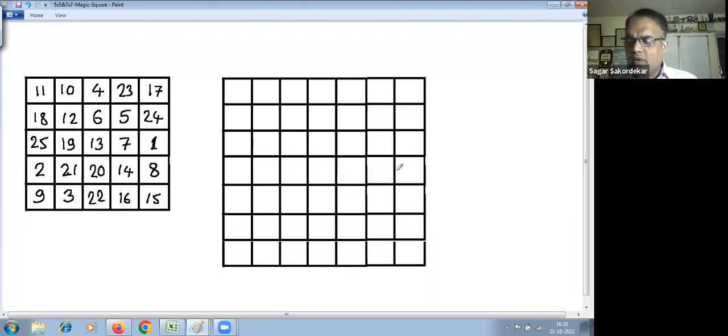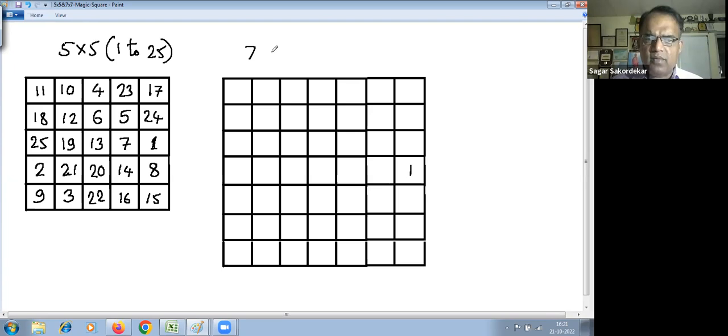Now we'll quickly draw this 7 by 7. Fully concentrate now. Don't do it with me. I'll do it fast. 1, middle, 1, 2, 3, 1, 2, 3. It's the middle. Down right. Before that, you note that here in 5 by 5, first number is 1. Last number is 5 into 5, which is 25. This is 7 by 7. First number is 1. Last number is 7 into 7, 49. So you should get 49 at the last.